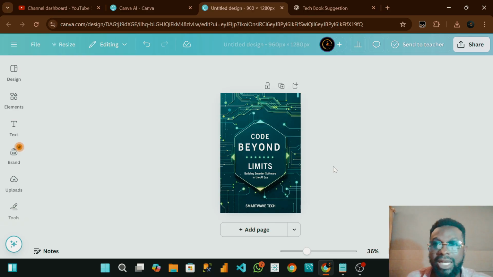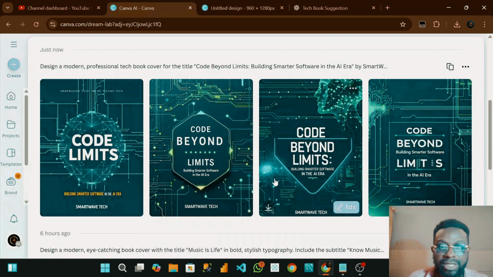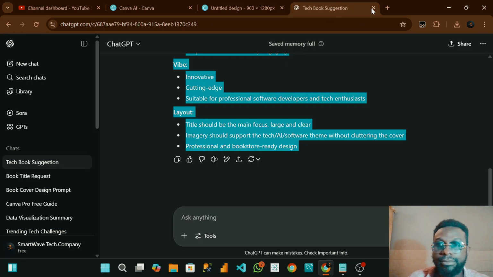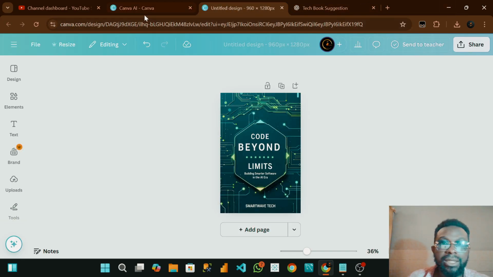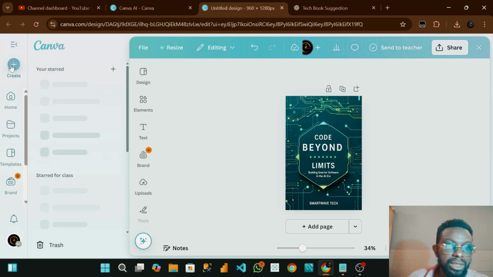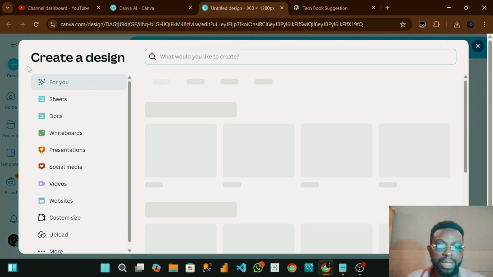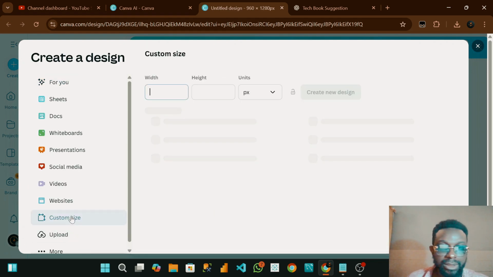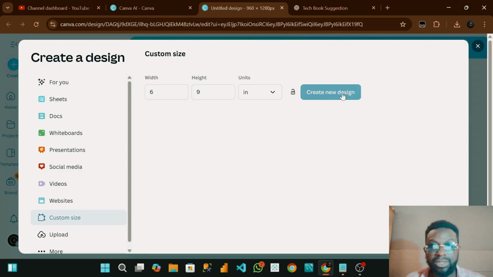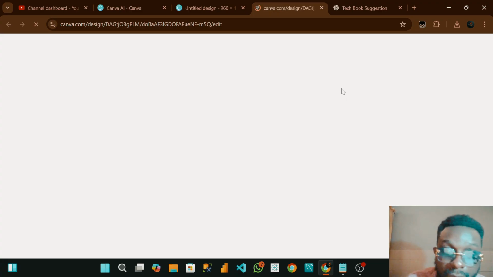So I will advise you, after it has finished designing, check the one that you want to use. Then go to your Canva. Let's say new file, right? Create a new file here. Customize, inch, then 6 by 9, depending on the size of the book cover. It can be 8 by 11 and all that. Create a new one.